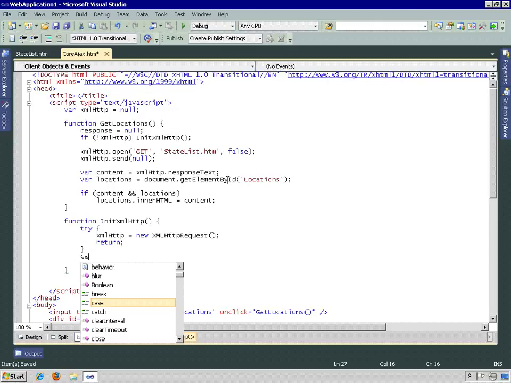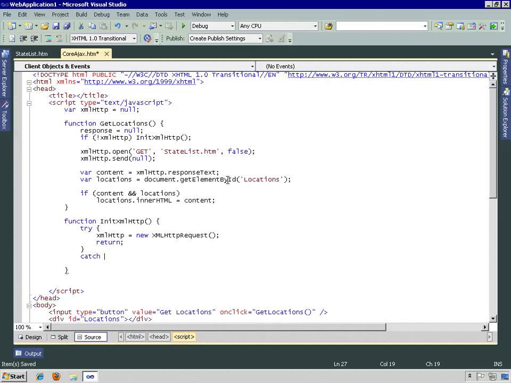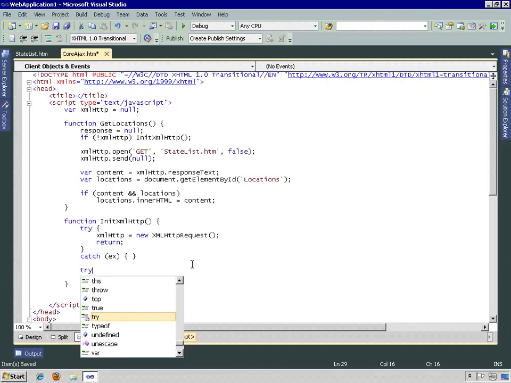I'll have a little catch block here because I want to ignore the error. Because if that doesn't work, if that raises an exception because this code is running within a browser that doesn't implement XML HTTP requests like this, I'm going to go on to the next step. And in this case, it probably means that I'm using an earlier version of Internet Explorer, so I need to instantiate an ActiveX object. So I'll do another try block.